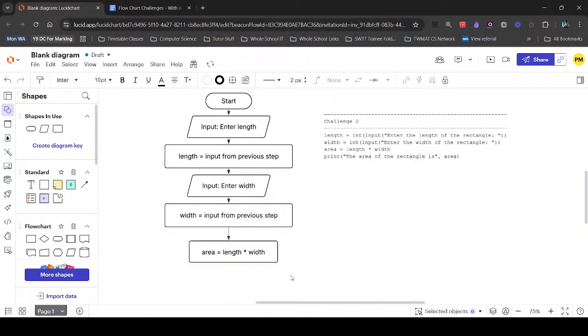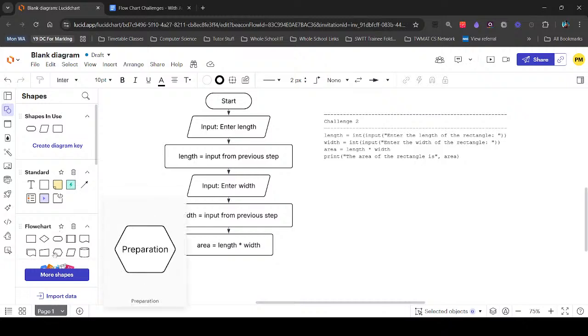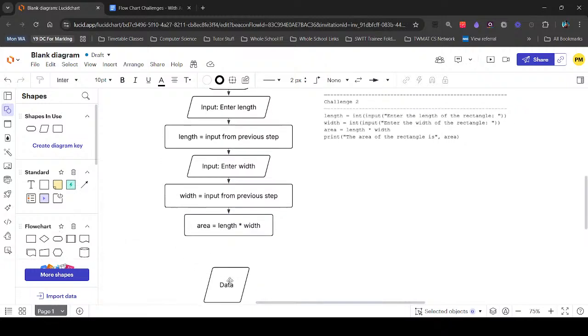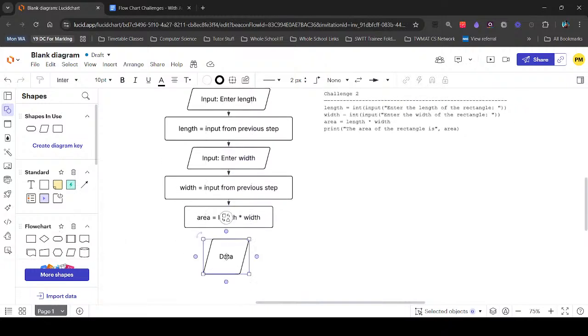And I've caused myself an issue. I'm going to get rid of this arrow because it's really doing my head in. It's off center. Right, and just put that there, and there we go, and put that there. So area is length times width. And ultimately, we've got a print now. And what that's going to be is an output, sorry, mixing my words up there, a data flow object. And I'll just say output.